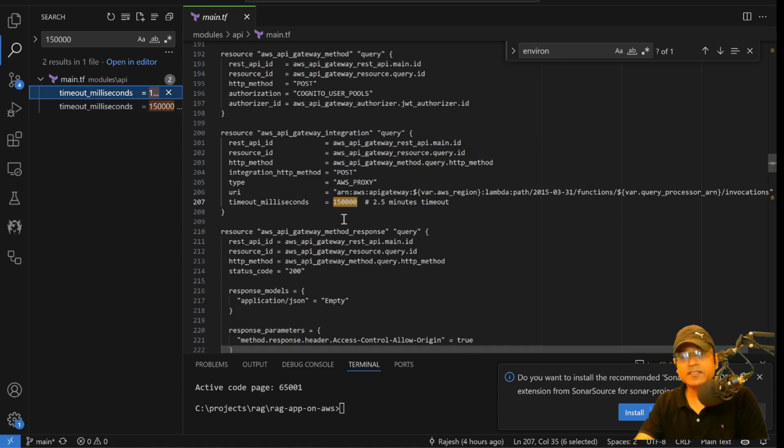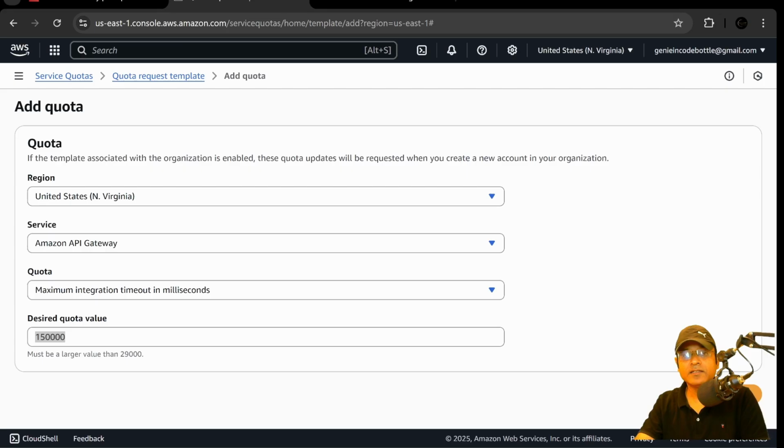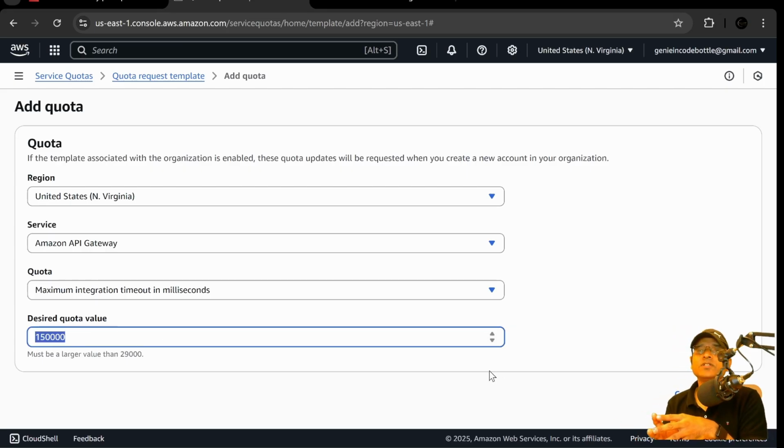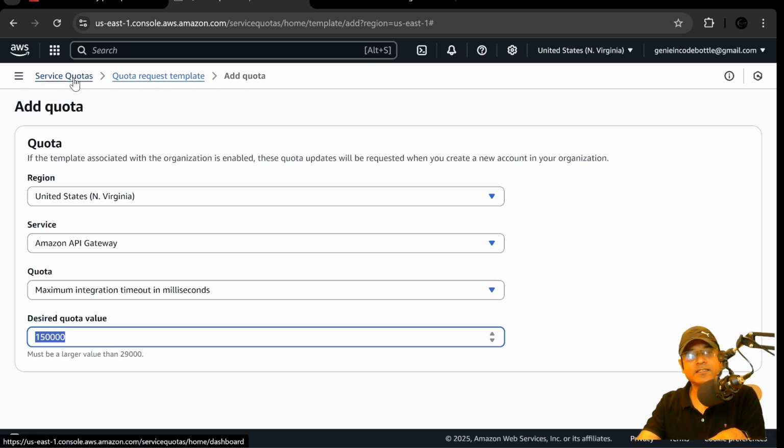In the same way, if you are keeping it at 3 lakh here, you need to come here and request a quota increase. If you don't ask for too large a quota, like 15 or 20 minutes, it will be approved immediately. So with that, you don't see any error. Right now I already have a quota increase given, so I don't need to give it here.